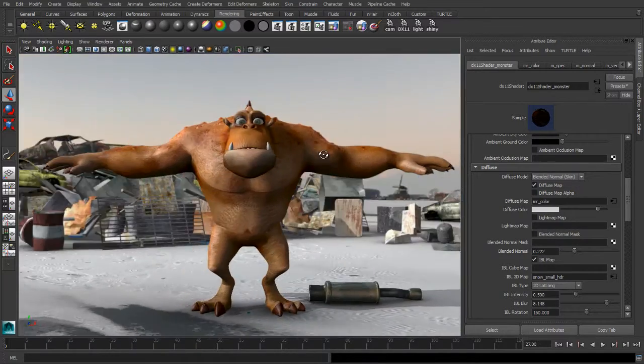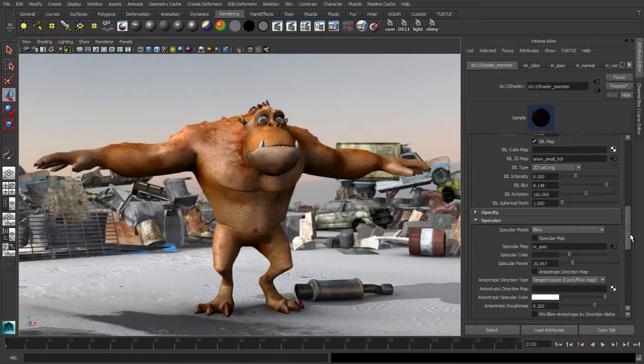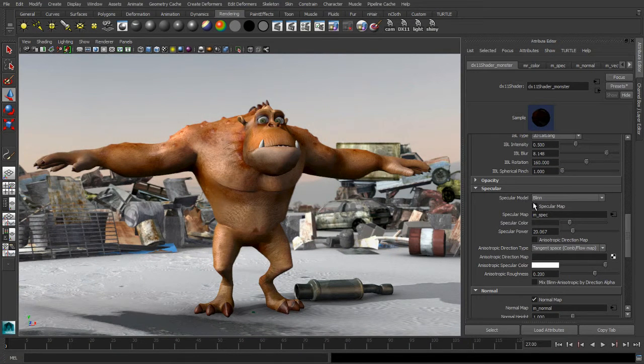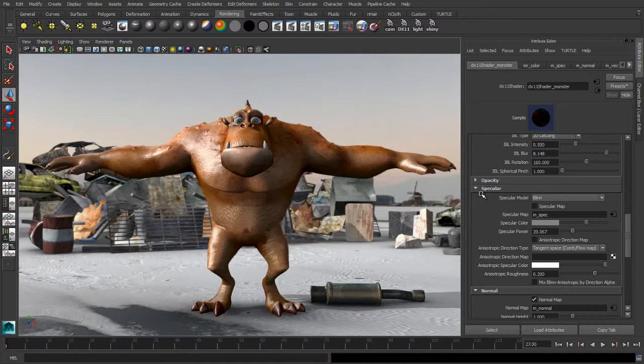So now that we've got our normals happening, our displacement happening, and our diffuse model looking good, we want to start to refine the specularity on this character. So we're going to go down to our specular model, and right now what we're using is just a basic blend model, so it's really not that sophisticated at all, and it doesn't really look like skin. So we're going to turn this from a blend specular model over to something that's a little bit better for skin.